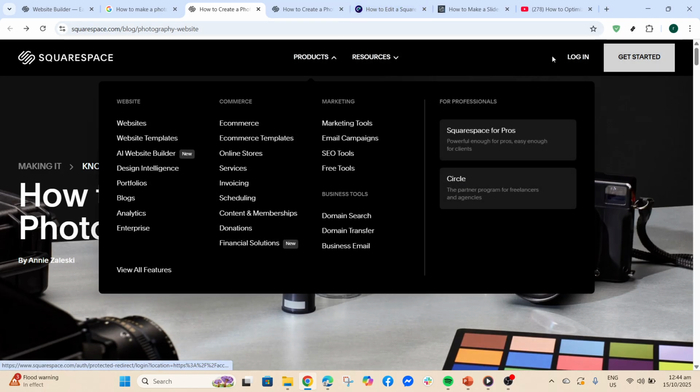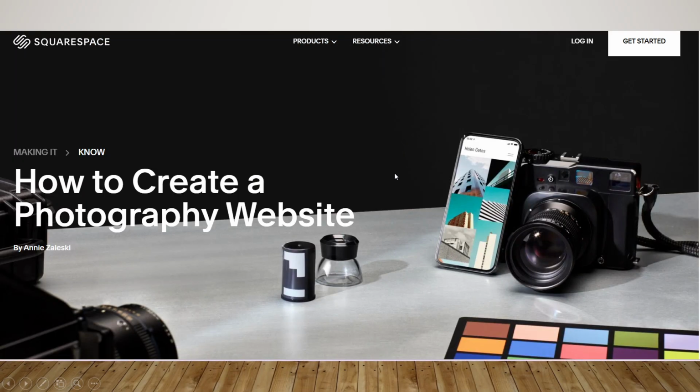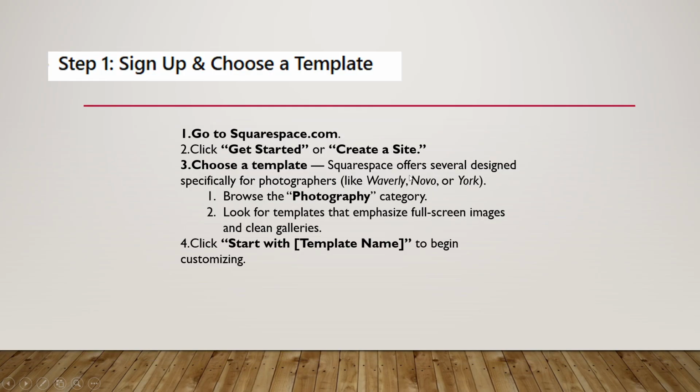First, head to Squarespace and click Get Started or Create a Site. Browse templates in the photography category and pick one that puts your images front and center, like designs with full screen hero images and clean galleries. Don't stress about perfection now. You can change templates or styling later. Click Start with this template to open it in the editor.